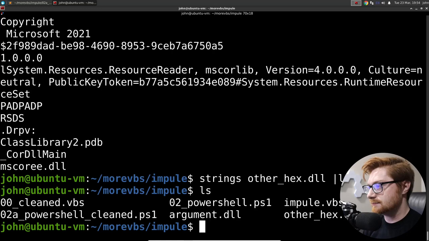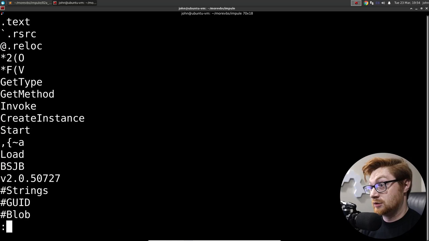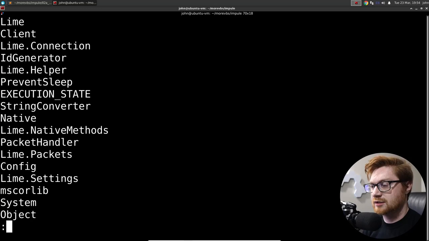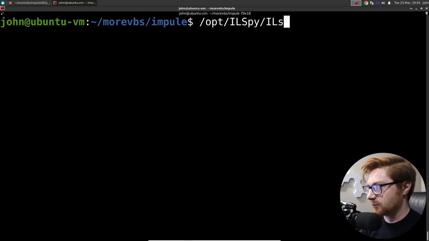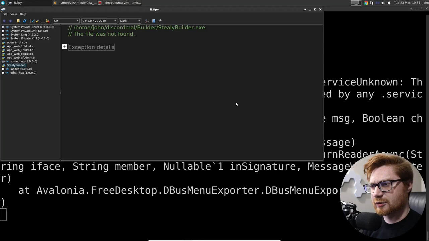What about our argument.dll before we crack that thing open? GetType, GetMethod, Invoke, CreateInstance. Client.exe? What are you doing? All right, that one deserves a little bit of love. Let's open it up in ILSpy. If I pass an argument to ILSpy, will it just know to do it? Other things that I don't know.